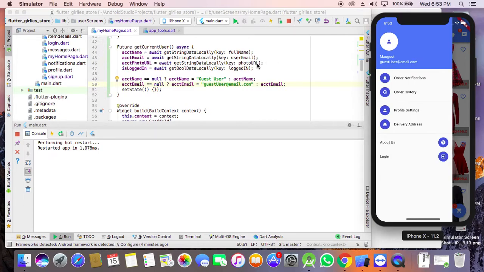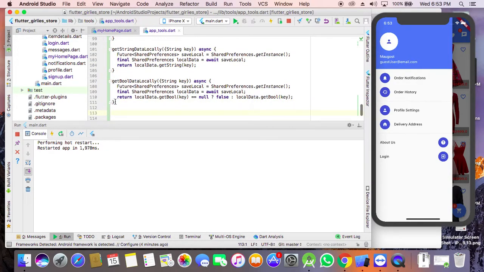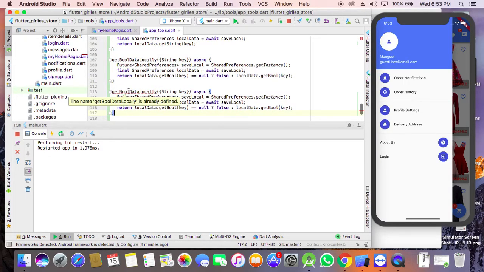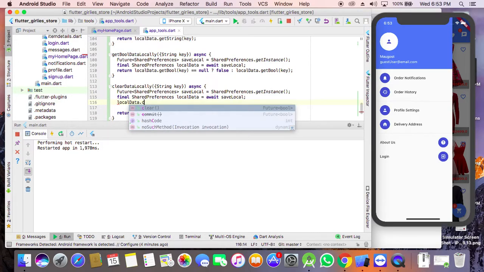For now, we don't have any user, so let's just clear our data. Let me clear data locally. I don't want to return anything. All I just want is local data dot clear.